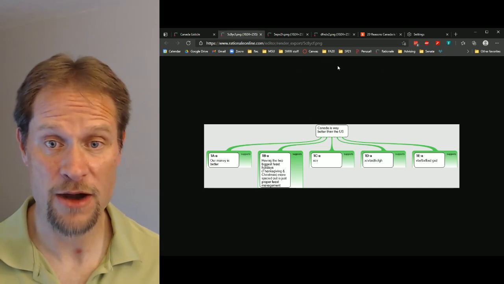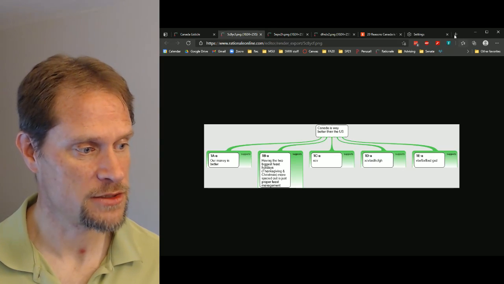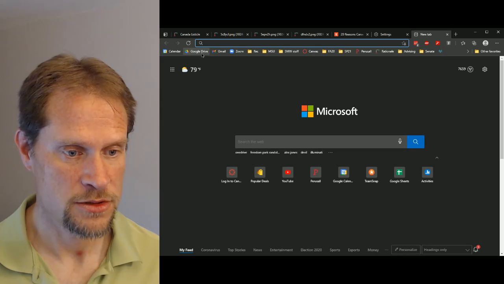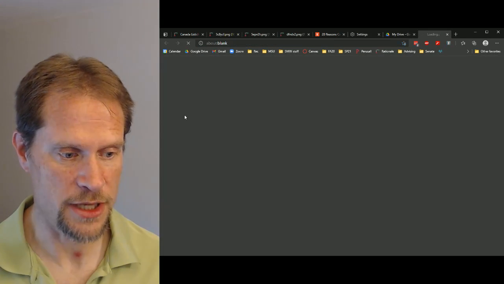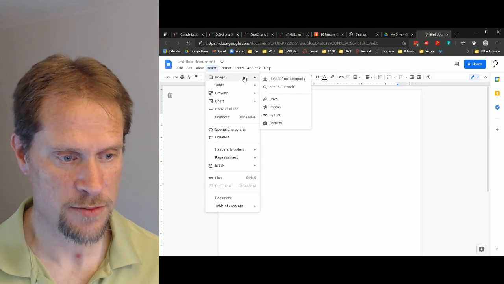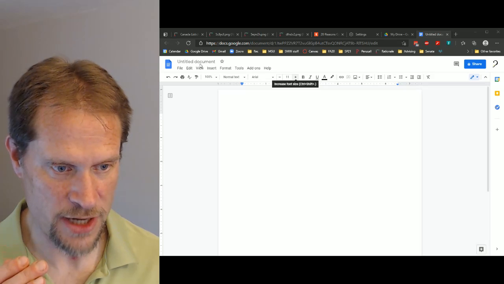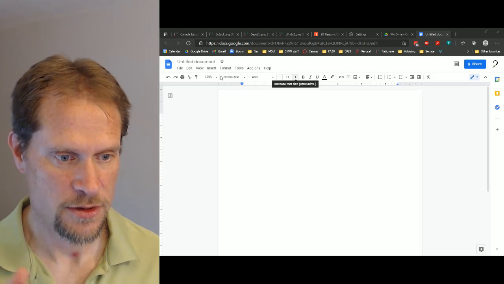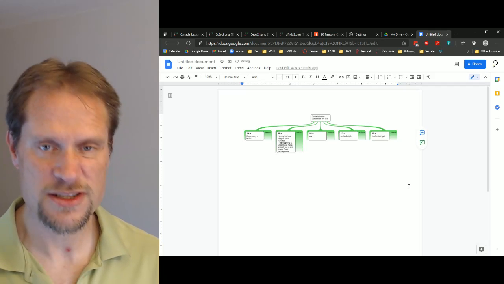Now what do I do? Now I should open up Word or Google Docs. So I'm going to go to Google Drive, new Google Docs. Boom, got a blank one, insert image from computer. You can't see the dialog, but I am now navigating to my downloads folder, finding it, boom, there it is. Okay, it looks kind of tiny.